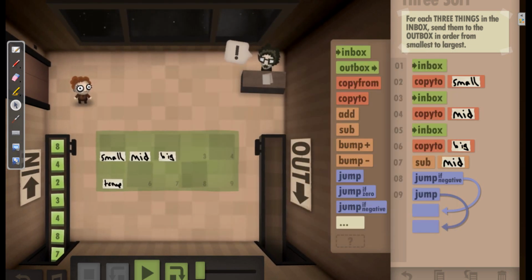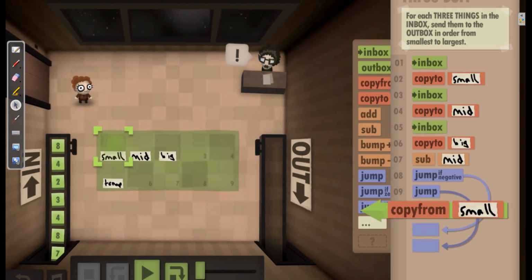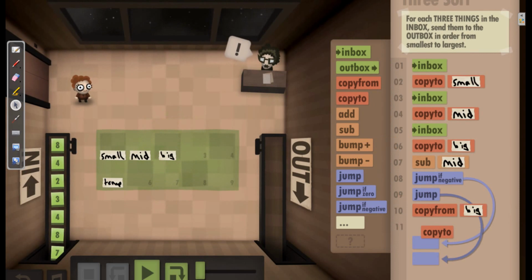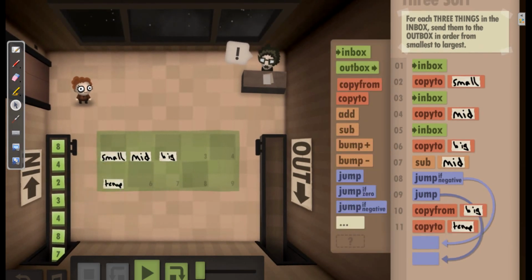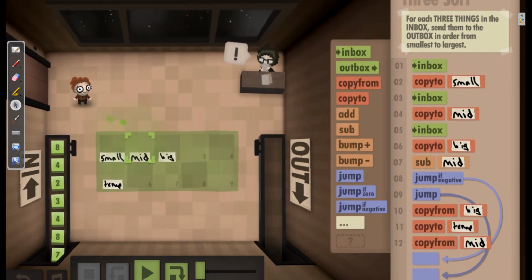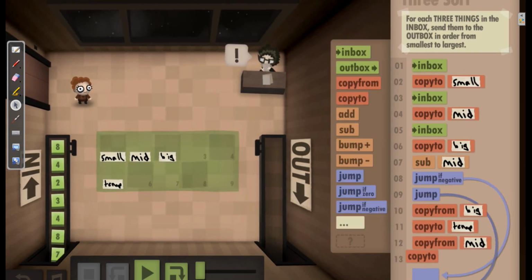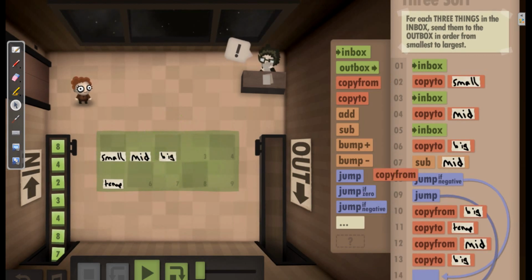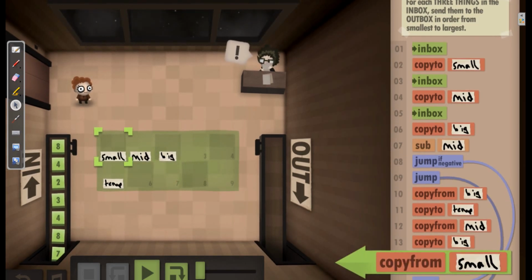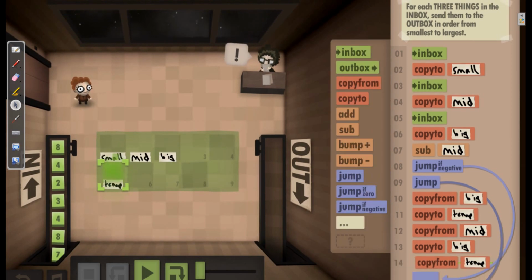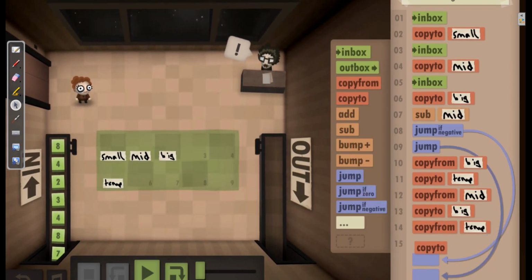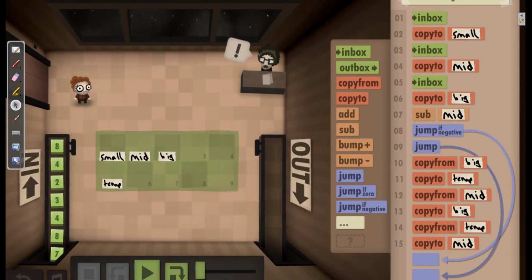So this is mid, this is big, so I want to swap those. So I'm going to copy from big to temp, from mid to big, and then copy from temp to mid. So this is going to go from big to temp, mid to big, temp to mid. So this swaps these values if these are out of order.